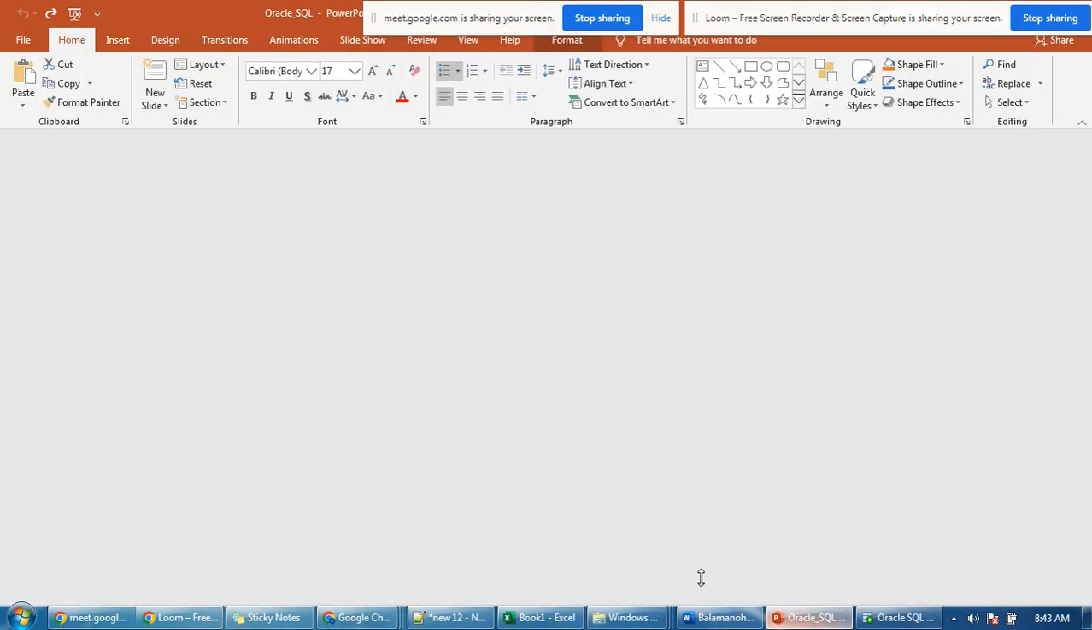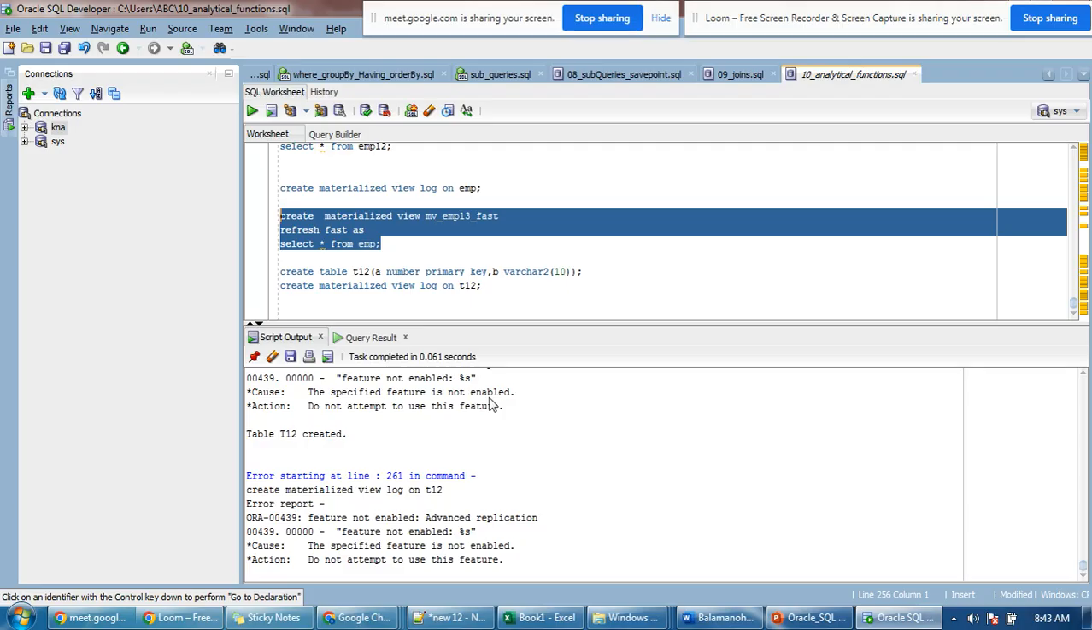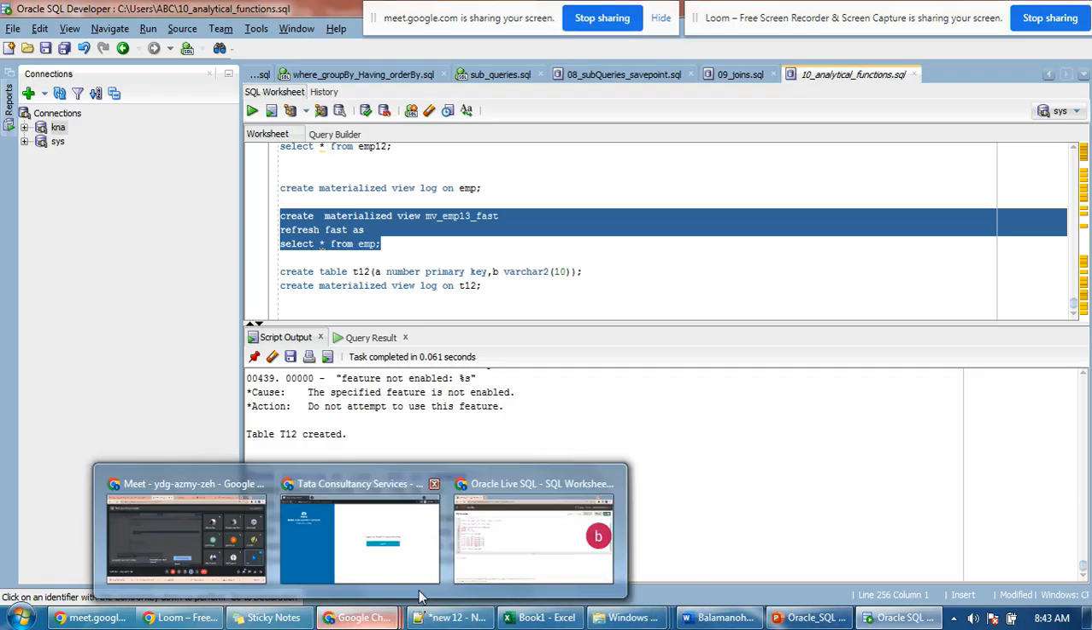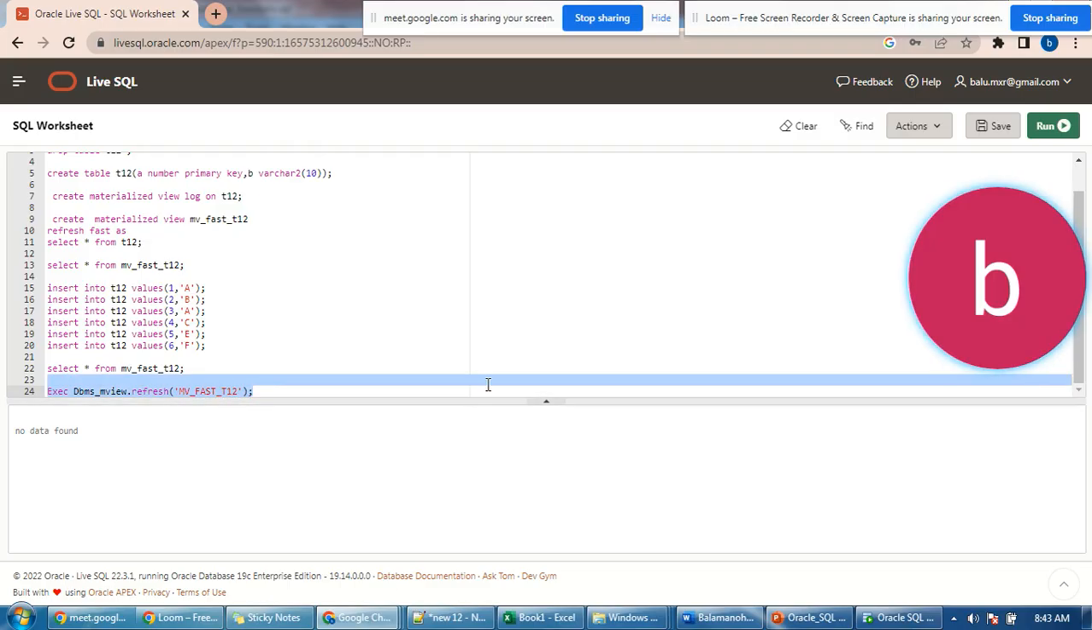How can we do it? With the same method only; the execution method will be the same, so just take care of it. Execute is the keyword, DBMS_MVIEW is the package, and this is the procedure. Here you need to pass the materialized view name in caps, because your database objects are stored in caps: FAST_T12. Now we can execute this.